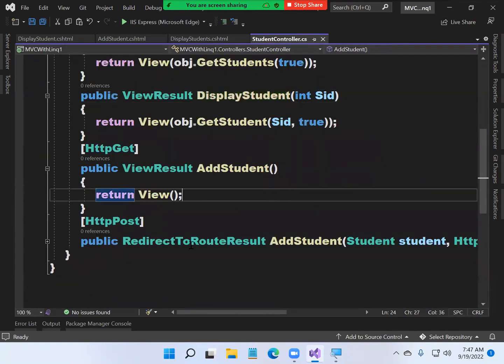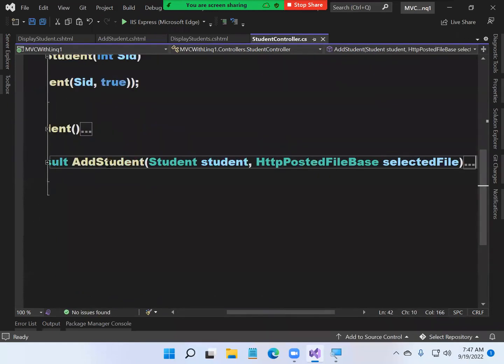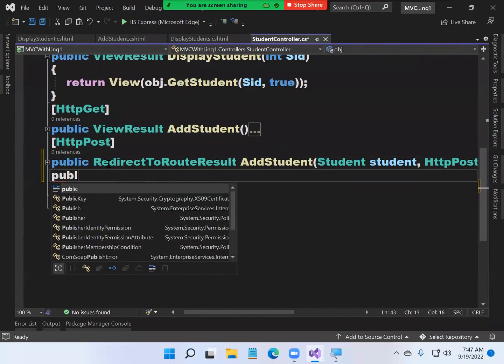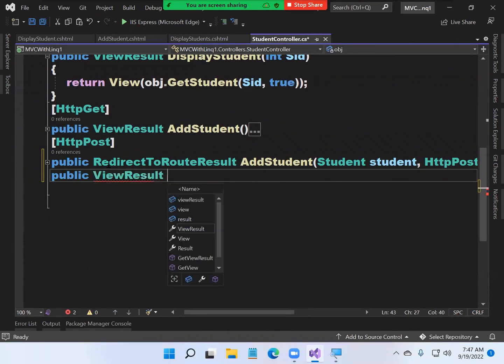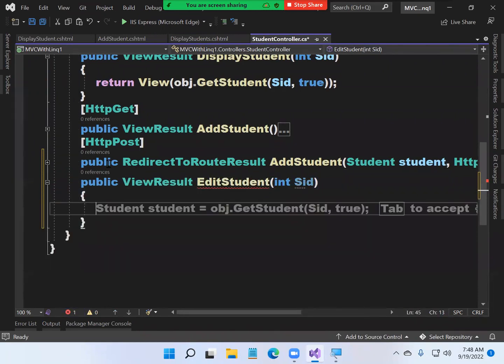Let us go to the student controller. Let us write a method for edit student. Public view result edit student, passing SID as a parameter. What does this have to launch? This has to launch a view for editing the student records. Are you clear? To edit the student records, a view has to come for me from the action. Okay, now.